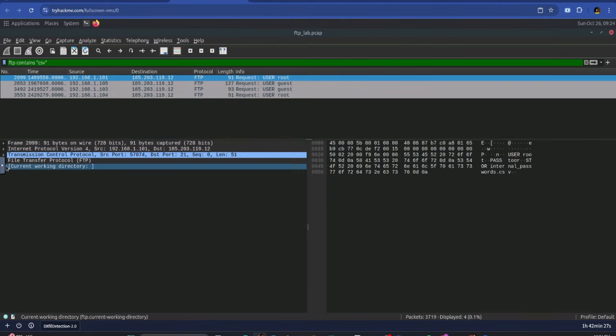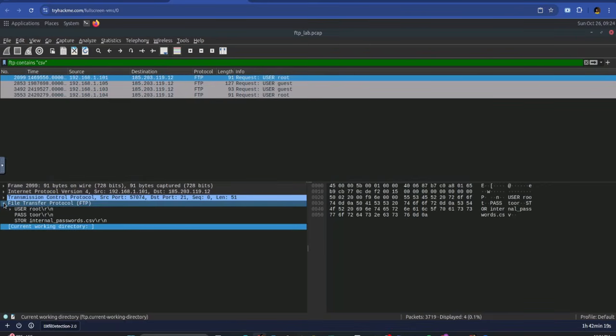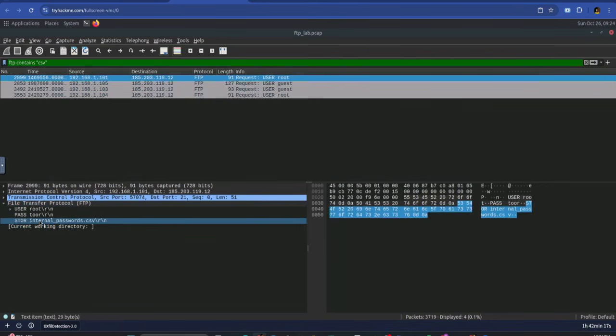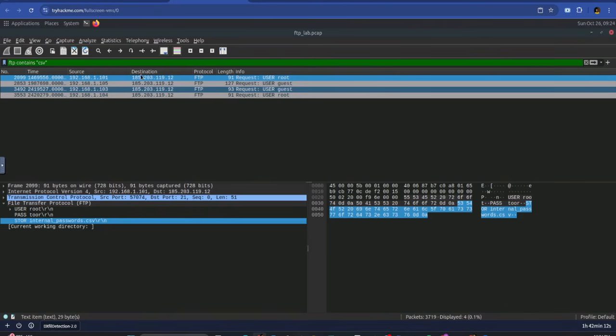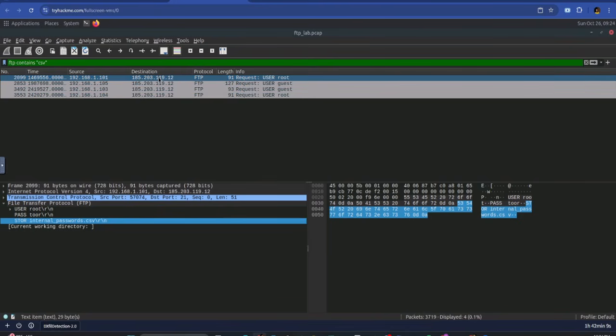And if we expand this, have a look. So the file that has been sent from the IP address 101 to the external IP address 185.203.119.12, the file name is internal passwords. So now we spotted one of the files that has been exfiltrated.